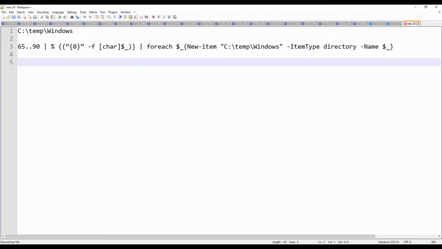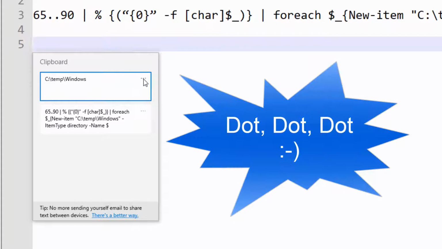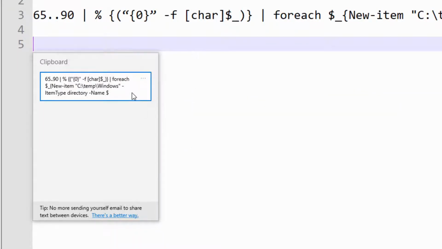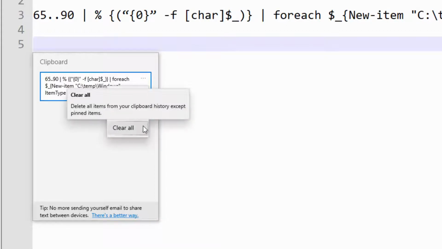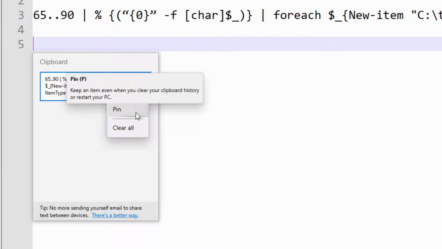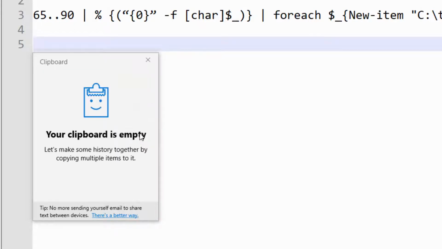If you want to clear out that content, you can press the button. You can either delete individually or you can clear all. And if you hover over, it gives you a description of what each function does. You can pin it. It doesn't get cleared when you shut down or restart your computer. I'm going to go ahead and clear all.